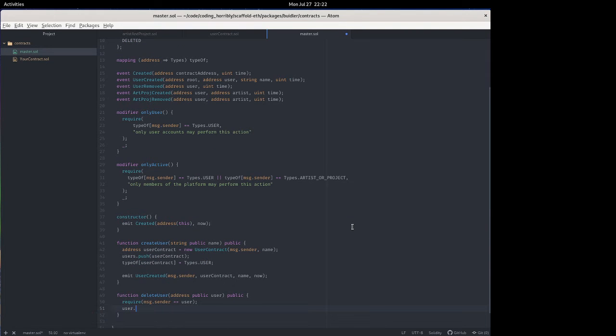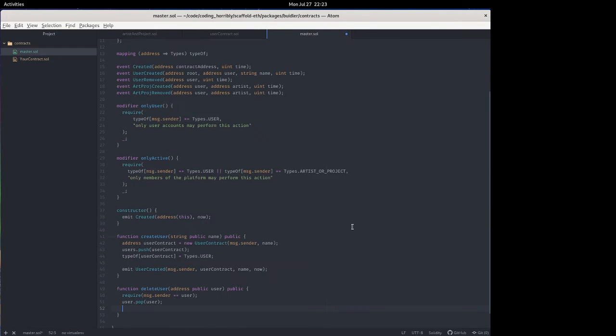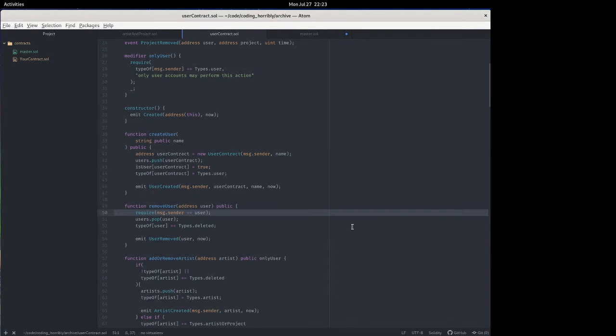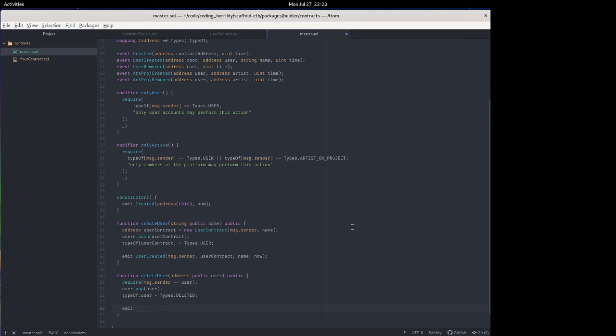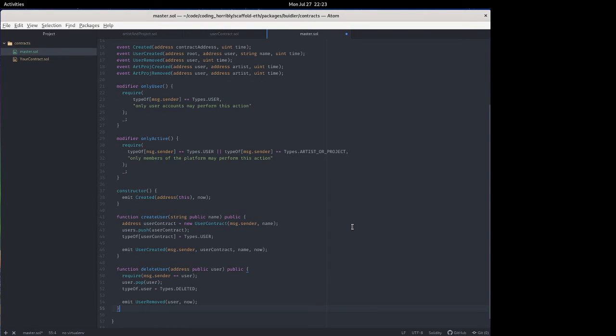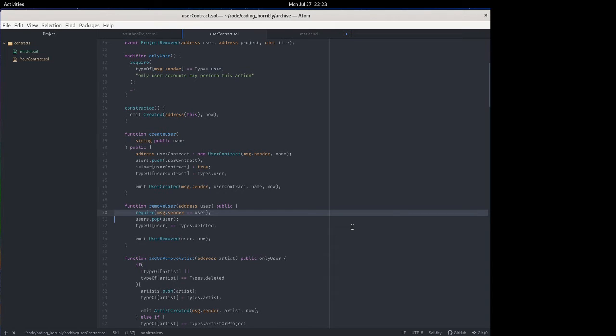So we want to pop them off the user array. User. And then we're going to want to change their type to deleted. Types dot deleted, and then fire off an event for user removed, which is going to be user and now. That event will tell us that an account got deleted. What's our next one? Oh, you can actually have it so you can create these from here.